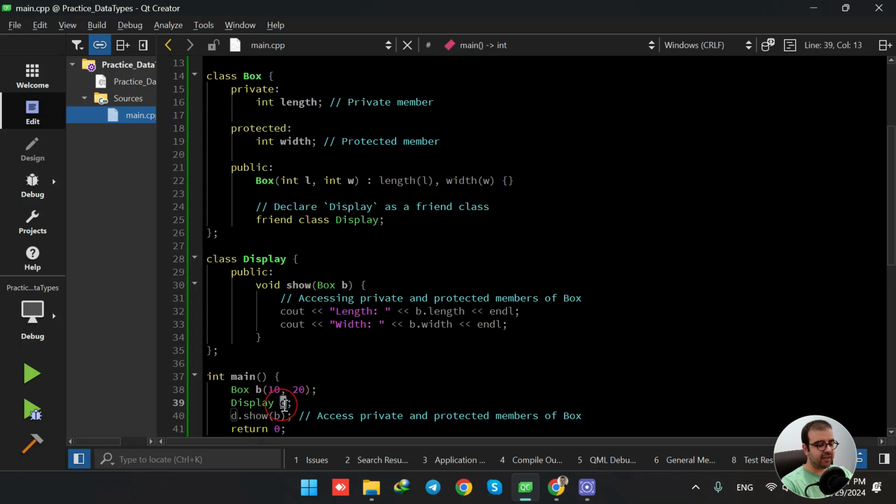Then I'm creating an object for this display class that is called D, and I'm going to call this show function. In order to call this show function, because it is in the display class, I'm using the object of this display class that is D. So d.show is how I'm going to call this function, but this function is accepting one argument, and the argument is the object created from the box class. And the object created from the box class is B. So let me review it one more time.